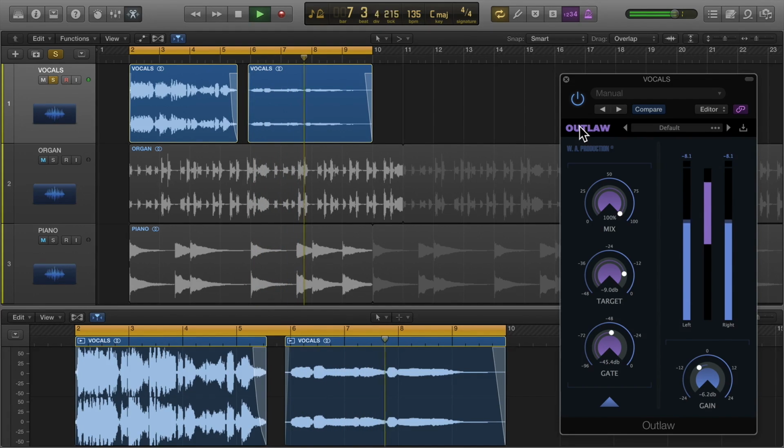Into the blue. Now the plugin pushes up the gain of that second phrase to match the level of the first one.